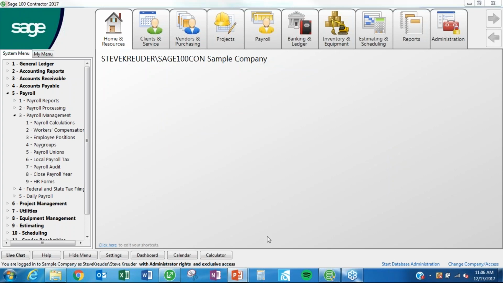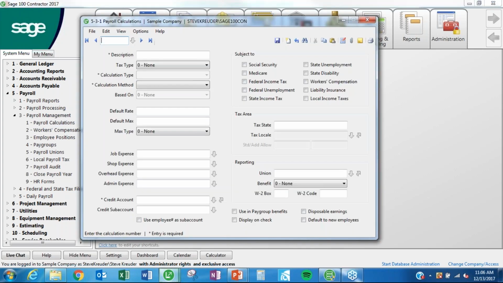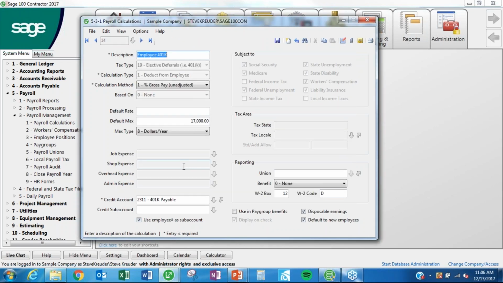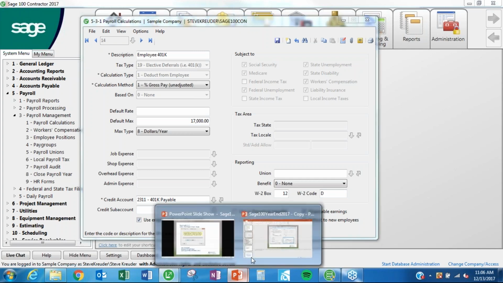The next thing that you want to do is go into 531 payroll calculations and look at this W-2 box in the corner. You need to enter the box number and code for any calculations that you want to include on your W-2 forms. So for example, 401k needs to be included. So this item here has already been entered. It's supposed to show up in box 12 with code D. And you can see that on the PowerPoint.